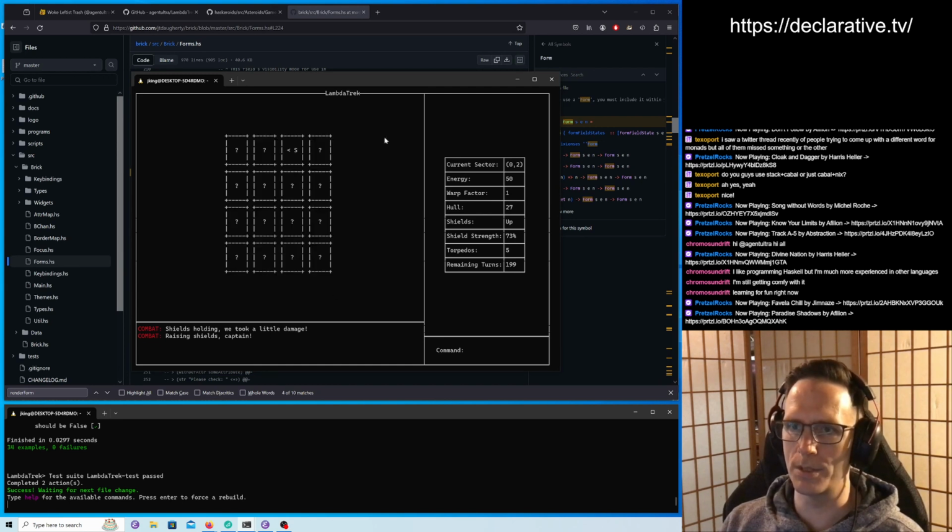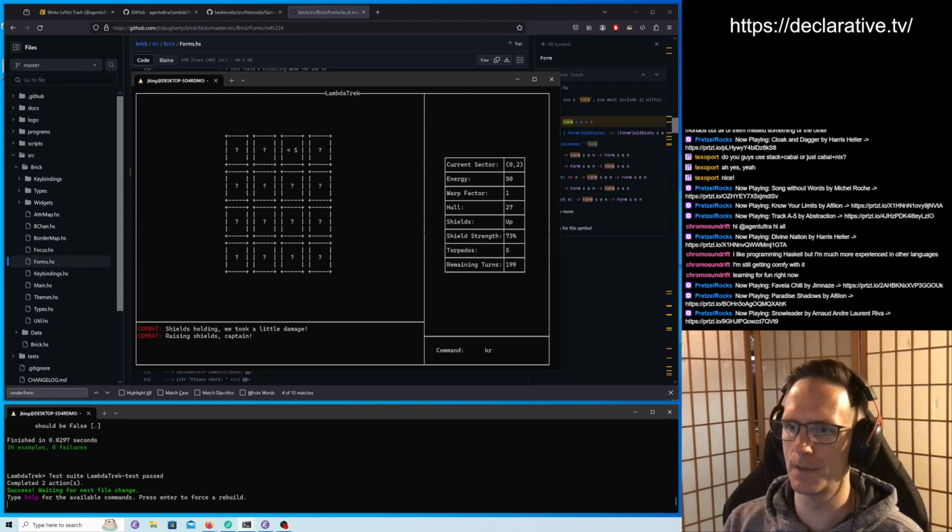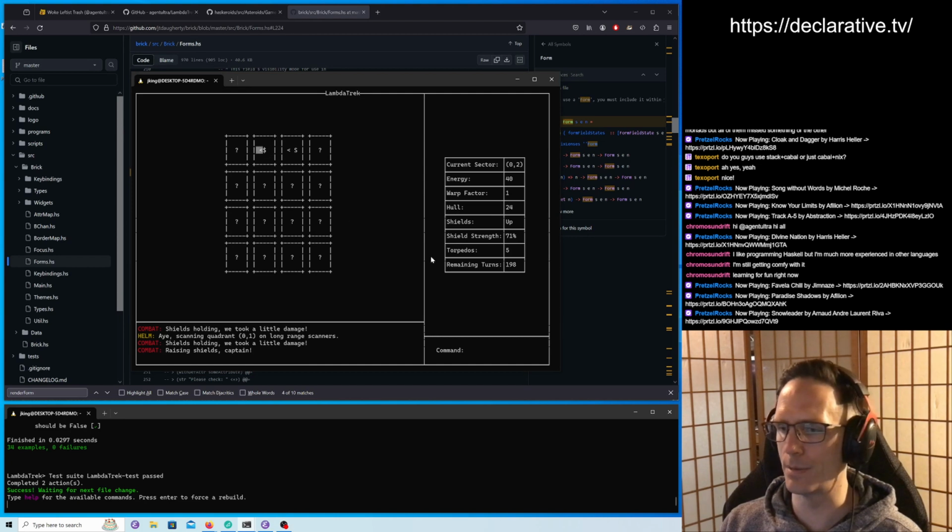We have a quadrant map here. So this is the current sector we're in right now. And these are little tiles that show you the scan state. We haven't scanned this one yet, so we don't know what's in there. You can use your long-range scanners to scan other sectors. And then we found there's a space station there and some more enemies. All right, so we could warp over there, take out those enemies, dock at that space station.